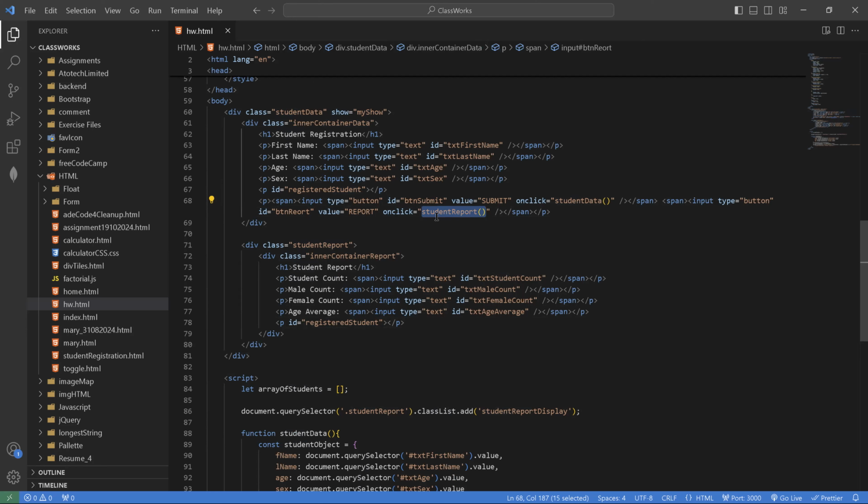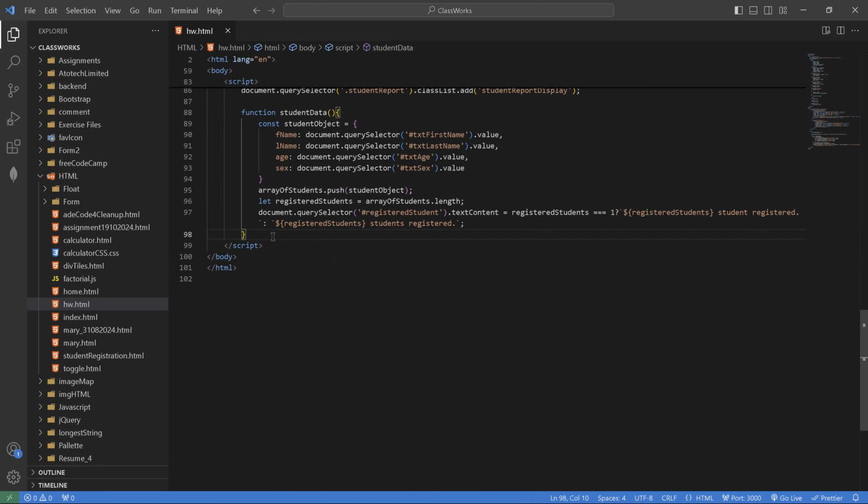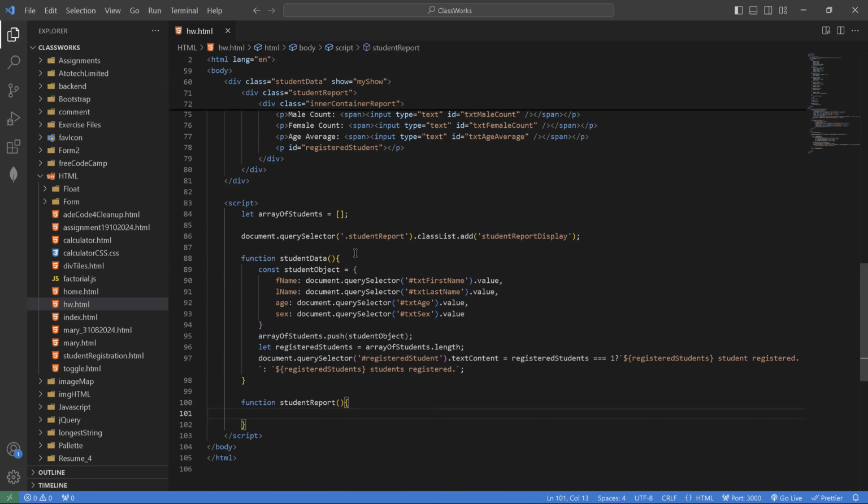So I can now create a function, which is the event handler, so that the moment I click on this button, it should call that student report function. So I will come here and create another function called student report. The moment I click, the first thing I want it to do is make this display go away. I don't want to see that form. So all I need to do is say remove. Remove that class.